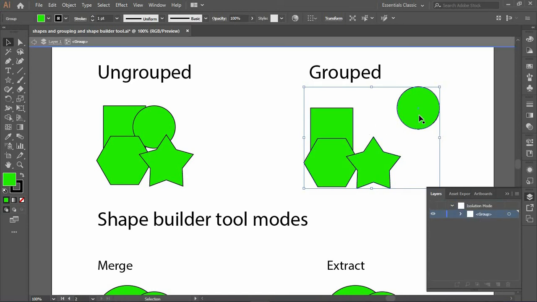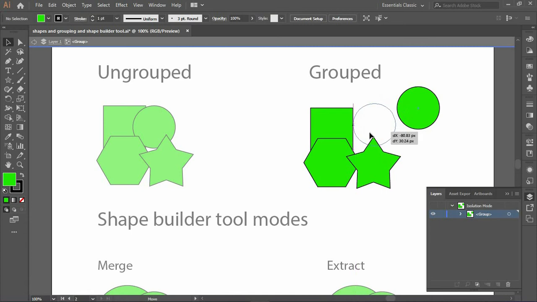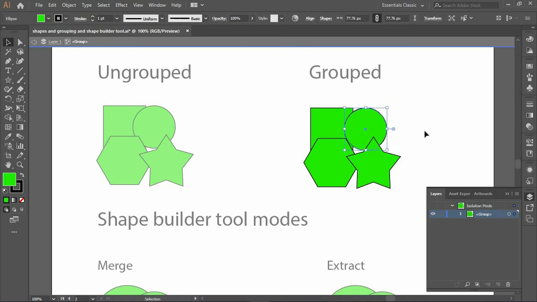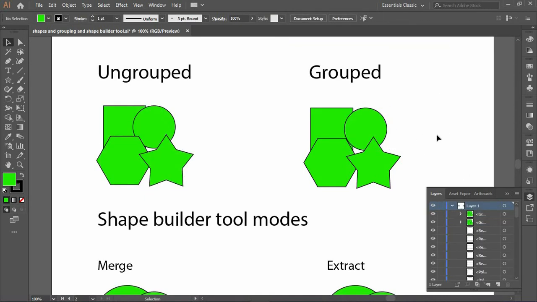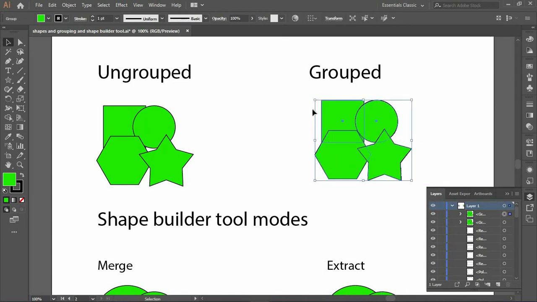So I'm gonna go back in and just move this back. I think it is about here. I think it doesn't really matter. Basically, now these are again grouped. Okay, so now I can just move them around and you see what I mean. Okay, so that's enough for grouping and ungrouping.